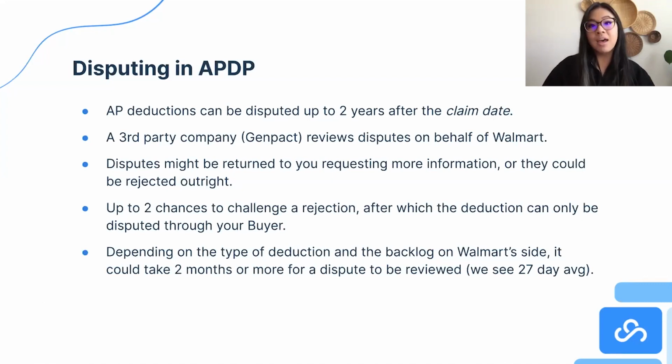One thing to note is that any of the disputes that you send through APDP are actually going to be reviewed by a third party called Genpact, and they will review disputes on behalf of Walmart. So it does not necessarily flow through a Walmart internal team. And many times your Walmart buyer is not going to know if you're disputing things. Sometimes we have suppliers that are like, why isn't my buyer helping? They probably don't know. Once you hit send on APDP, it goes off to the Genpact team and they will review it. And you have to loop your buyer in if you have any questions.